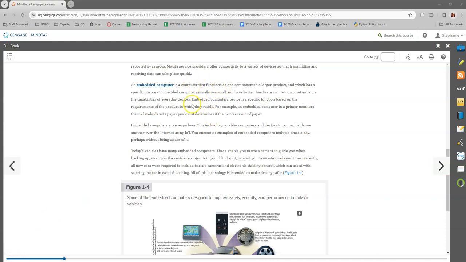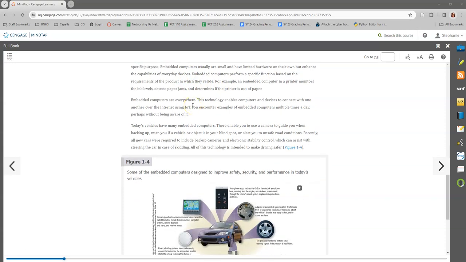So those are IoT devices, and then I brought up that Raspberry Pi. It's just an embedded computer that functions as one component. It's a small device with limited hardware, but it enhances the capability of whatever you have. A good example is a printer monitor, an embedded computer within the printer. I have a pretty nice Brother printer, and it's got a little monitor on top of it, a little touch screen, and you can see the ink level. It detects paper jams, if there's no paper in it. So a lot of different things.